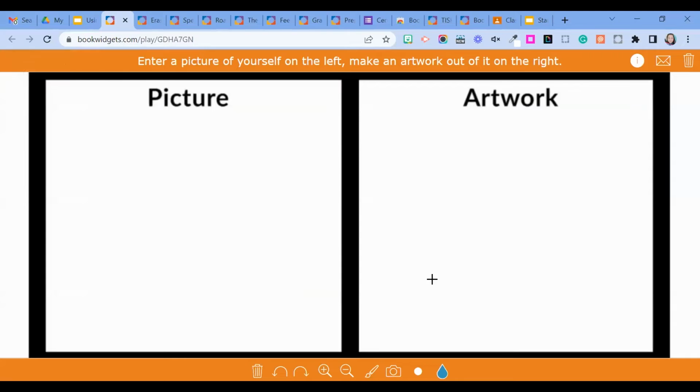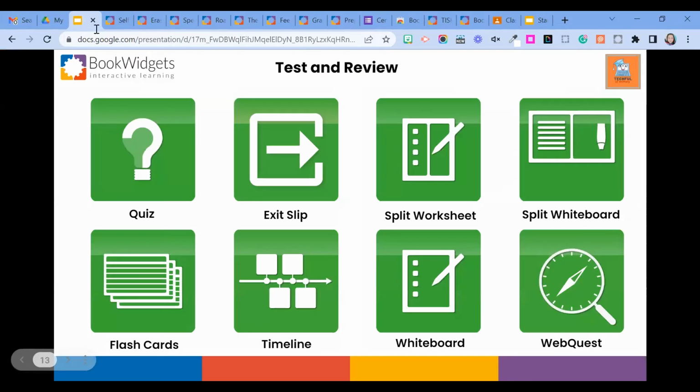I just love this one because you can take your picture there, just take a picture of yourself and then do the artwork according to the picture that you uploaded. It's great to release their stress, for example. It doesn't have to be only for art lessons. So that's whiteboard. And the next one is a web quest.